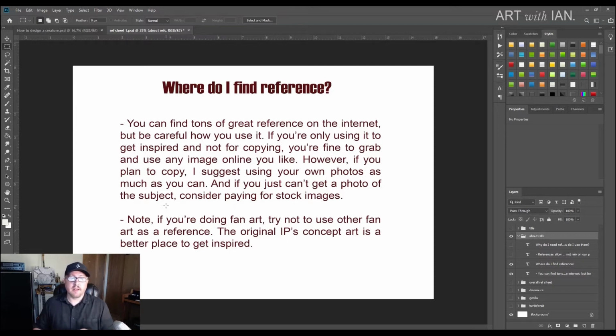However, if you do plan to copy, I suggest using your own photographs as much as you can, or just get online and pay for stock images. There are certain things you just can't get a photo of, like a deep sea fish, or you don't have money to go to the African safari and take pictures of lions and elephants and you want to draw them. That's where, if you're going to do one-to-one copies of these images, you need to pay a little bit of money and buy stock images and support the photographers who put those great images in the world.